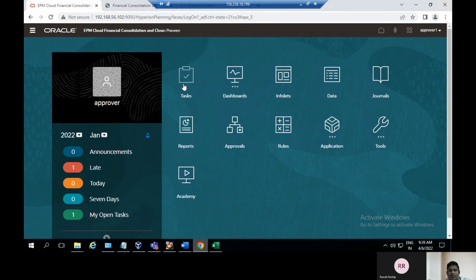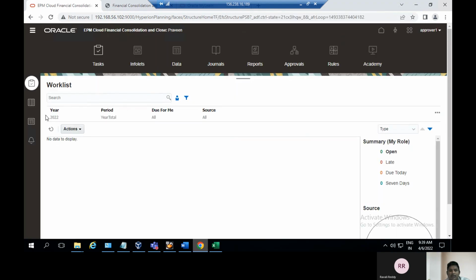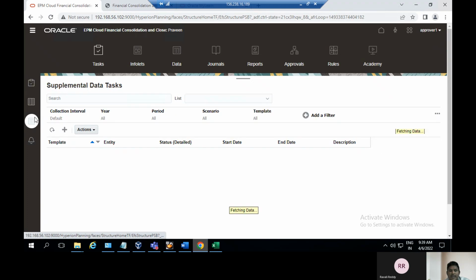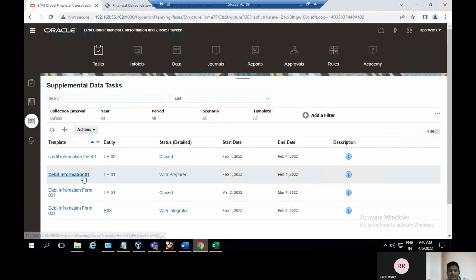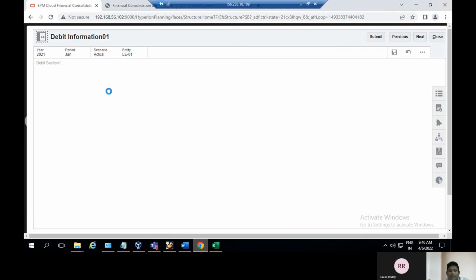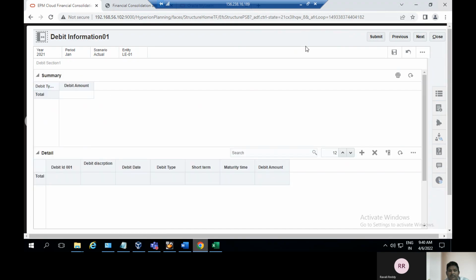EPM cloud, and here to open and click on the task under the here to supplemental data collections. Here the debit information is LE01 with preparer. Here preparer, click on debit information. Here the debit information, here to add the rows, and then here to click on plus a hand, here to add the rows.